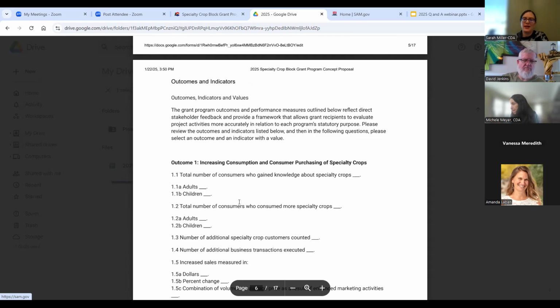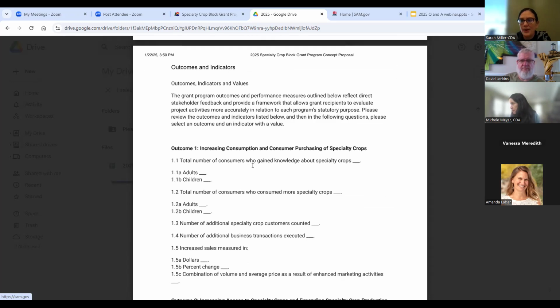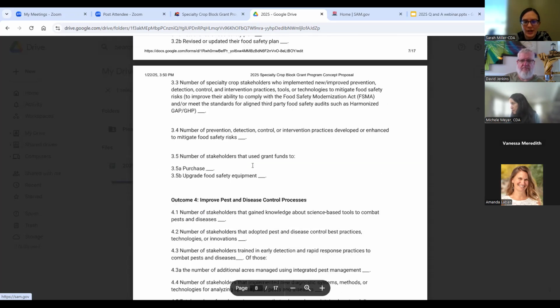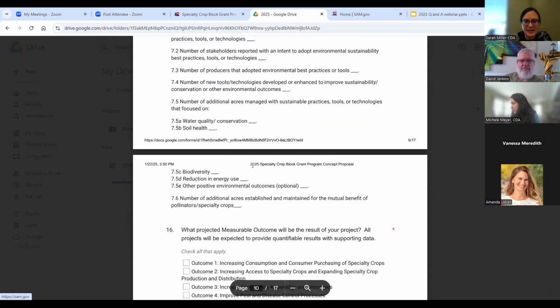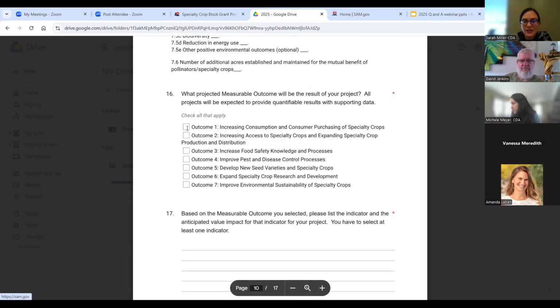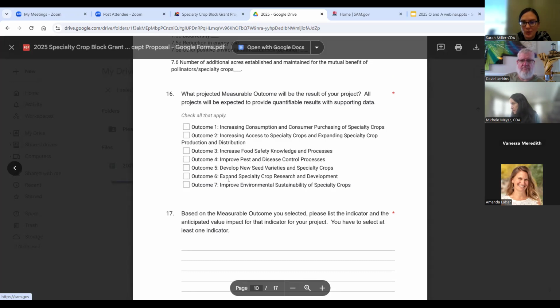And then this is where we're getting into the outcomes and indicators. So we've talked about this, that this is the guideline for the program. This is a requirement. You have to select one for your project. Select a focus. So I'm going to scroll. You have to check at least one, but you can check more than one.